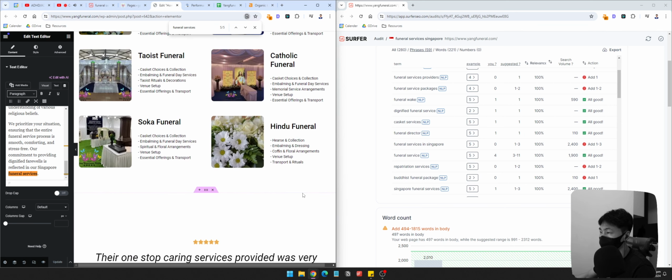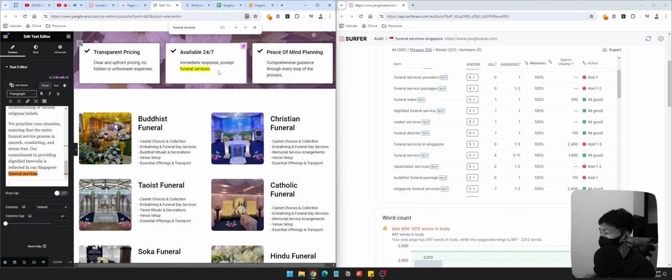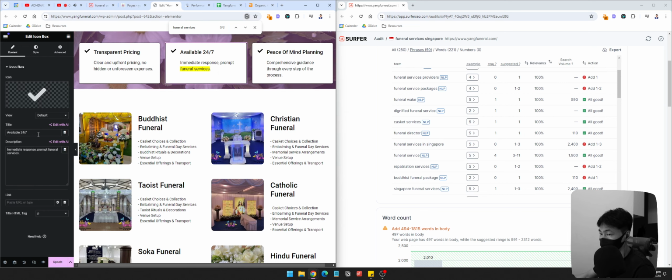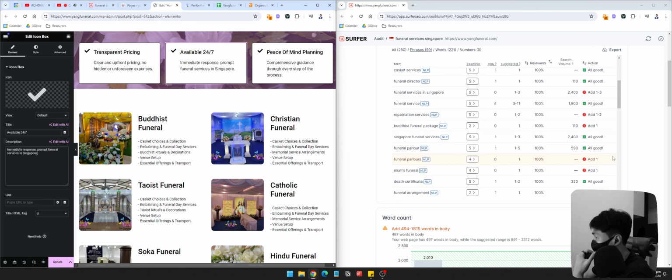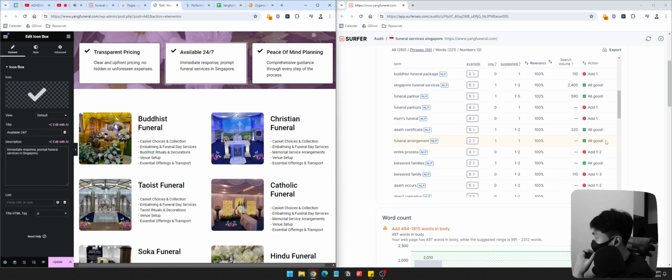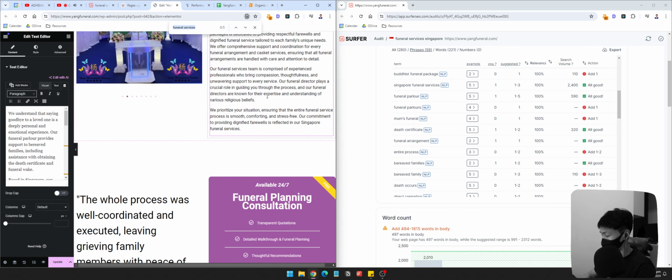Okay, let's see. Prompt funeral services. I think I can add this in here. Immediate response, prompt funeral services in Singapore. I don't like the wording of this, but for now it's going to work. It has to do. Funeral parlors, nah, I'm not going to add this in. Entire process, I think I can add this in for sure. I just saw a process.